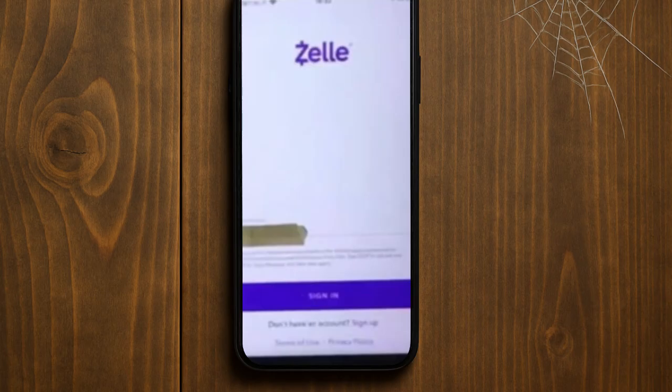To request money using Zelle, first log in into your bank app or official Zelle application. Make sure your email address or your US mobile number is already enrolled. Once logged in, navigate to the request money section.